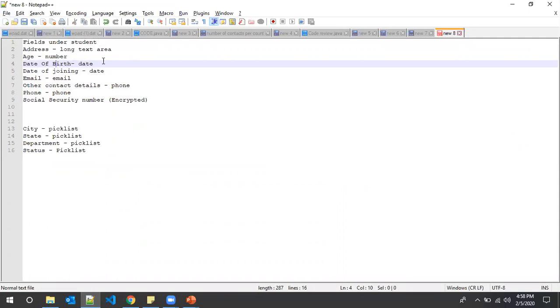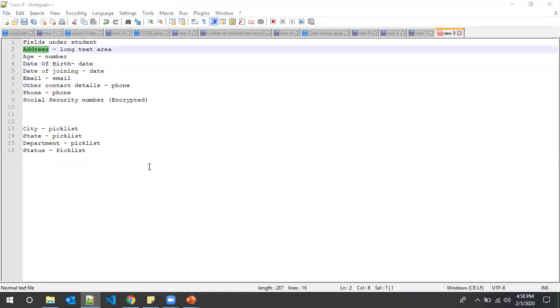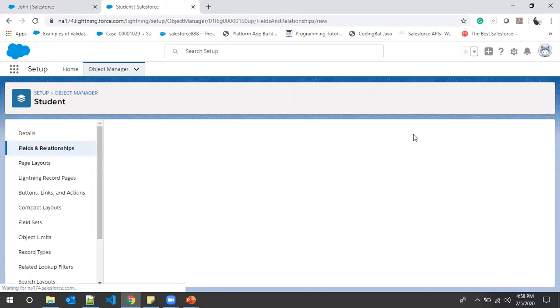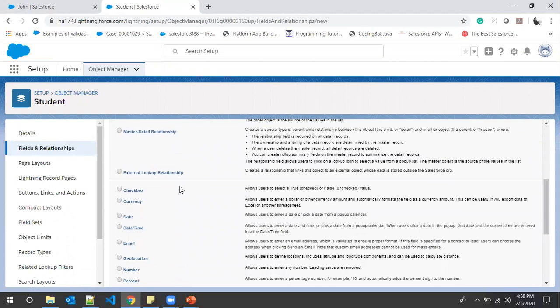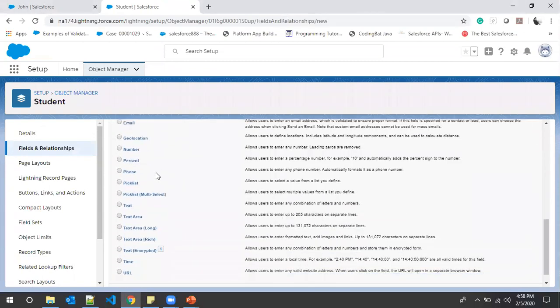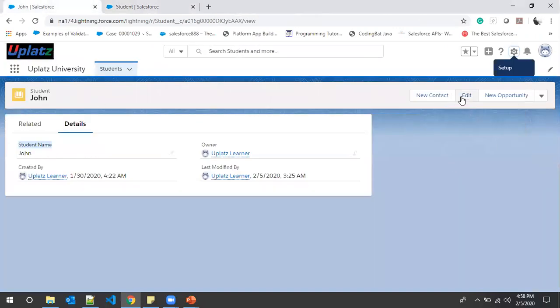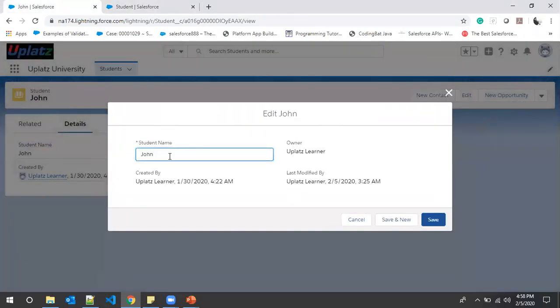So now we need address of student. For address, to create another field named address, we need to click this new button. Here we will have these data types. To create a text box like this name here, if you click on this edit, you see this is a text box.